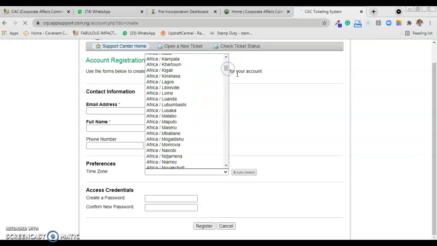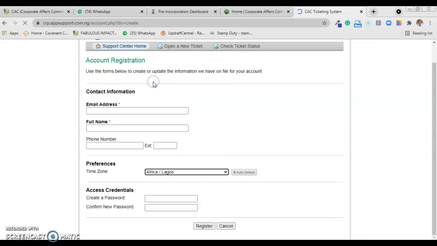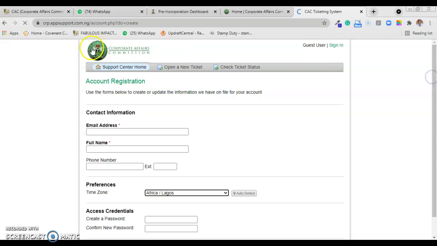All right, sometimes if you are using your smartphone, and your location is on, on your smartphone, it can automatically pick this. All right. So you will now put your password, repeat the password, and then click on register. So once you click on register, you will get an email immediately.